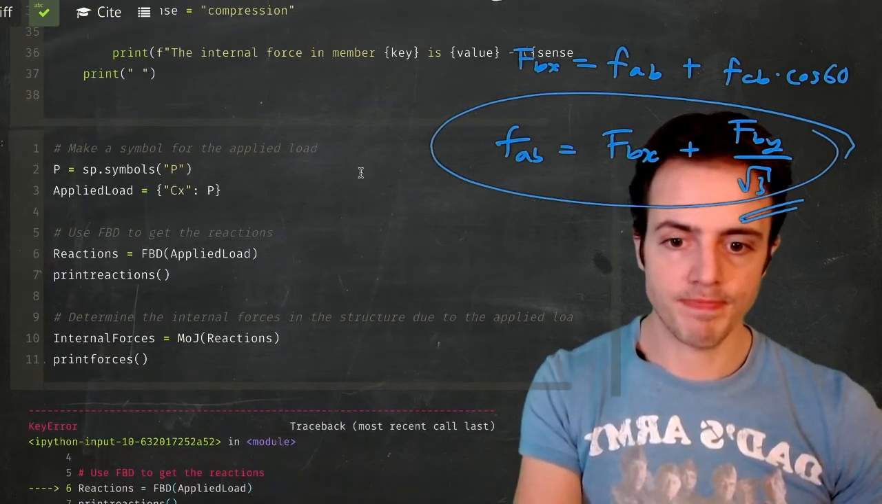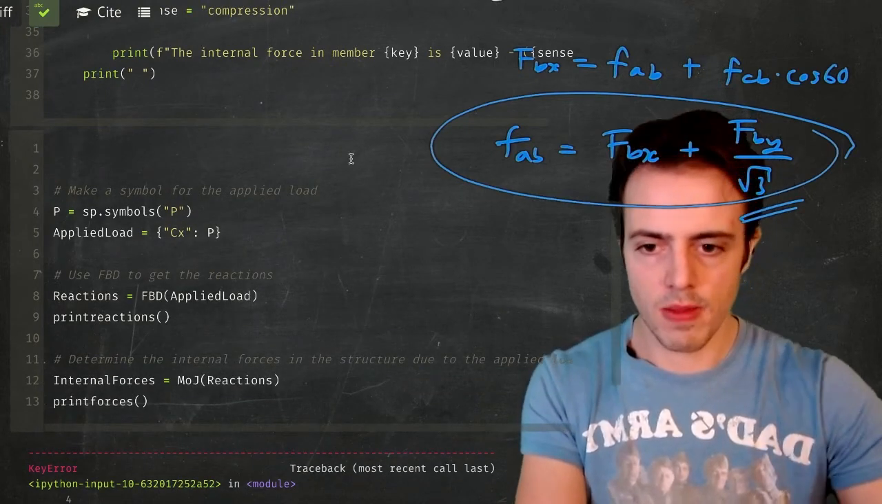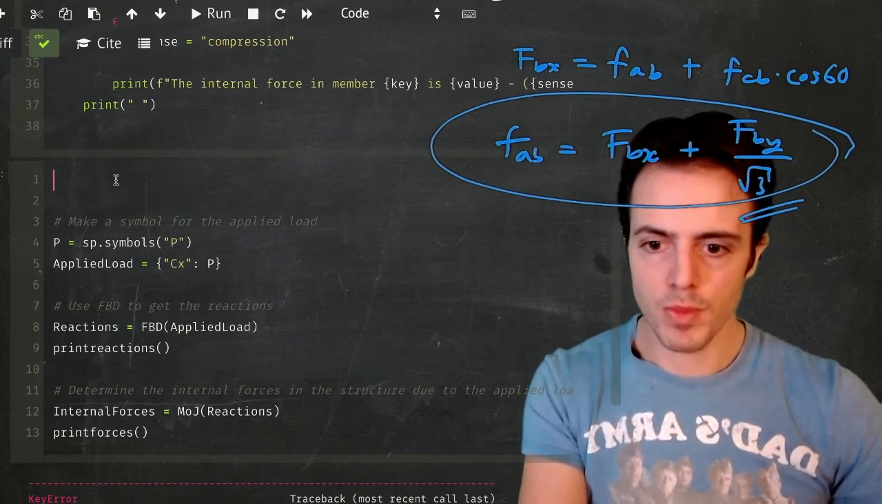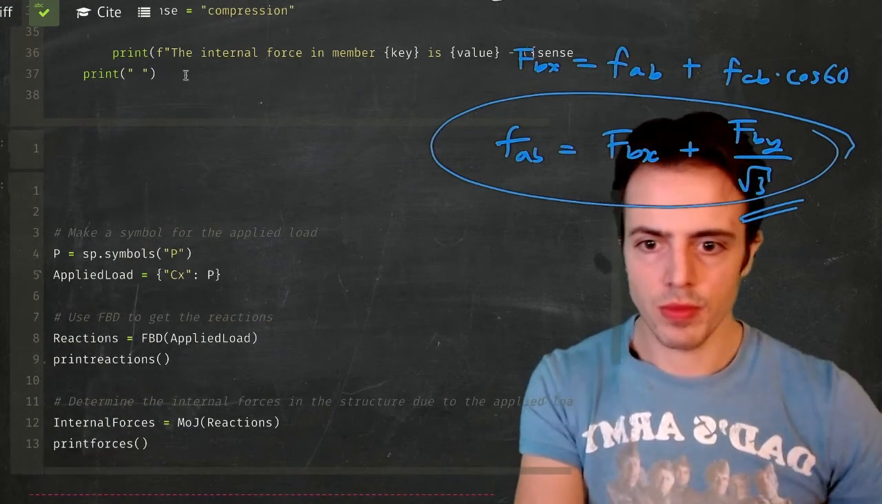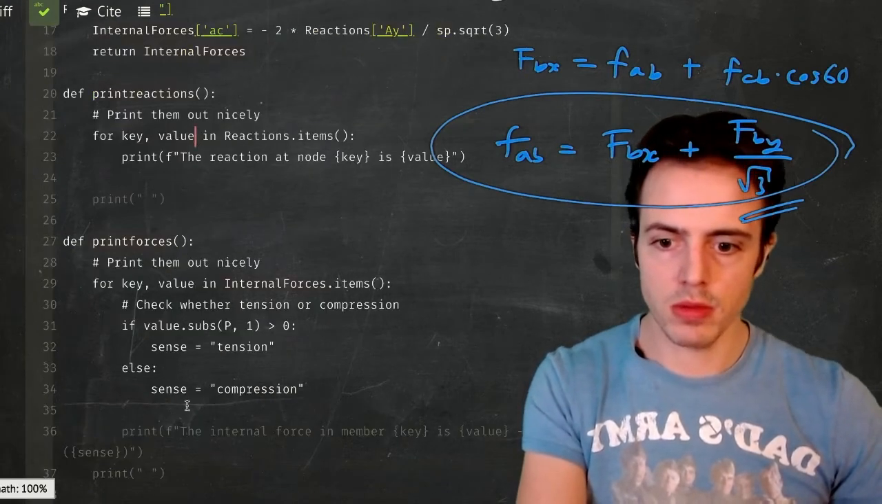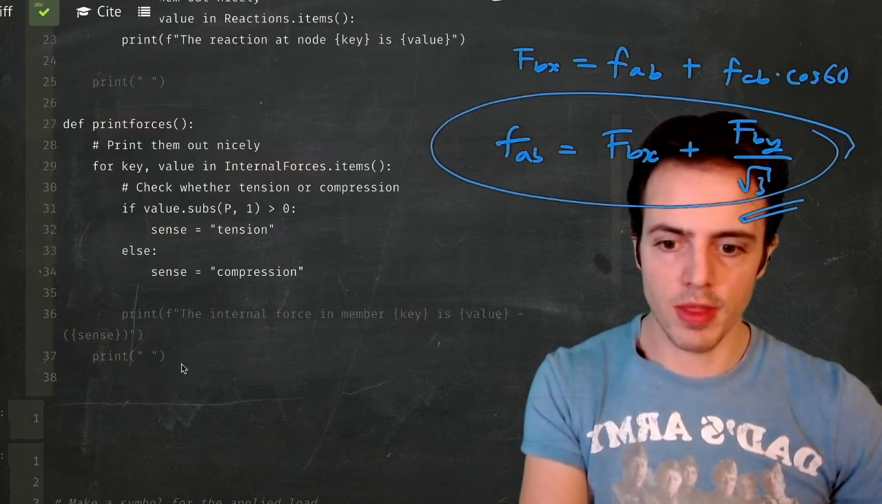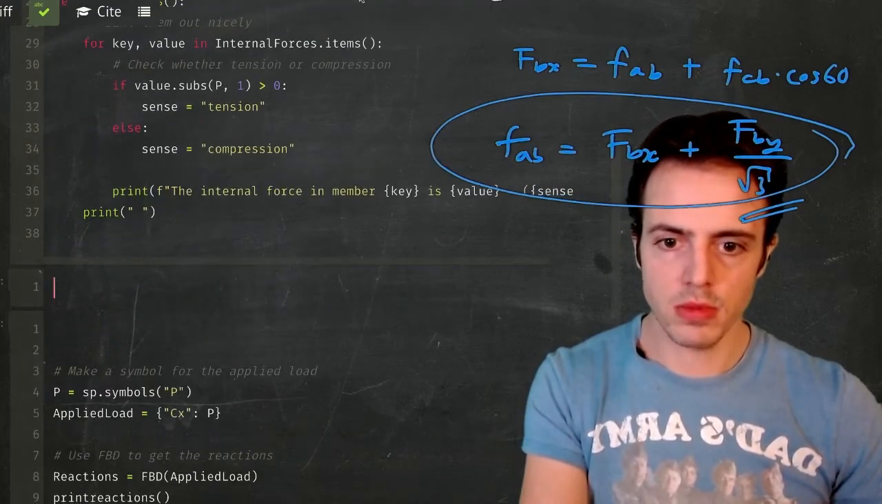So let's go down here and let's introduce some headings. I'll say, let's mark down. Didn't mean to do that. I want this cell to be marked down.